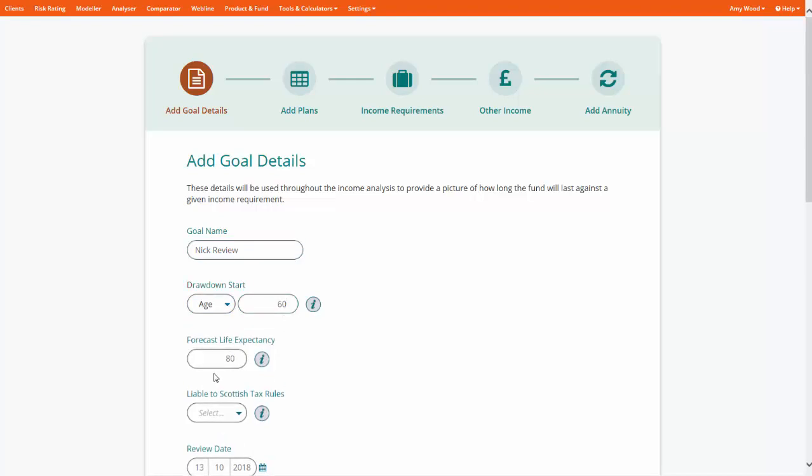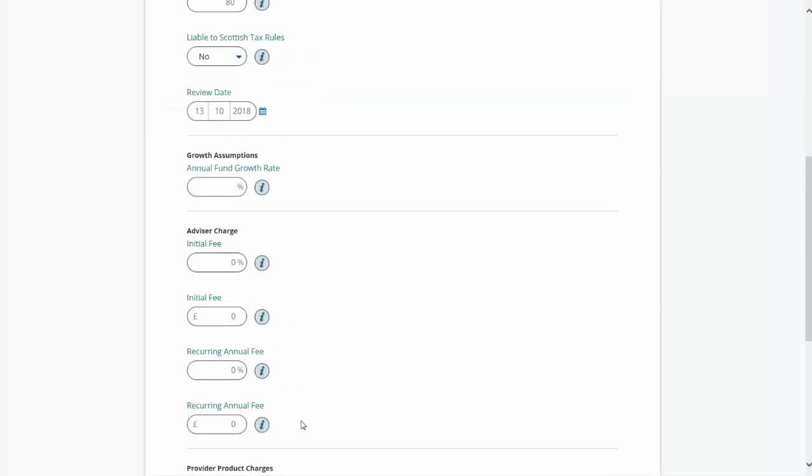This field will automatically calculate using ONS statistics. This will use the client's date of birth and gender to calculate their forecast life expectancy. This field is required but can be overwritten. For this example, our client is not liable to Scottish tax rules. The review date will automatically add a date of a year's time, but this can be amended.